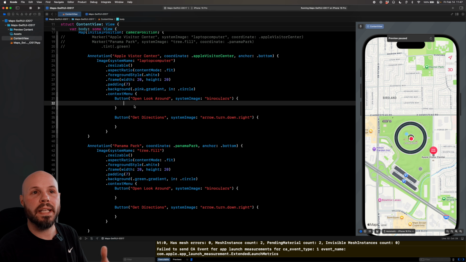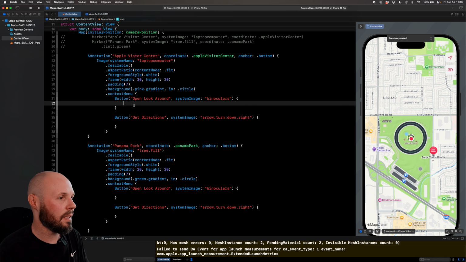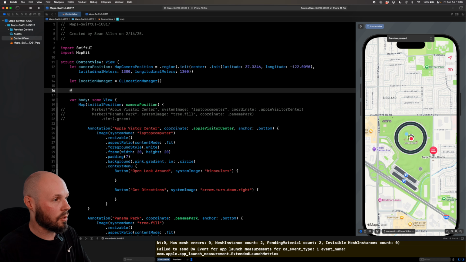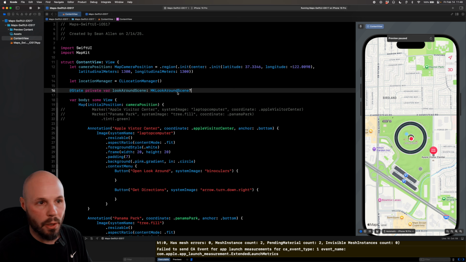So to get a look around view, we need a look around scene. And it's actually pretty simple. It's built into a sheet, like if you're familiar with SwiftUI sheet or full screen cover or things of that nature. It's very similar to that. So first we need a look around scene. That is going to be a state property. So @State private var lookAroundScene, and that is an MKLookAroundScene, and it is going to be optional because, you know, if we're not doing look around, we don't have a scene.